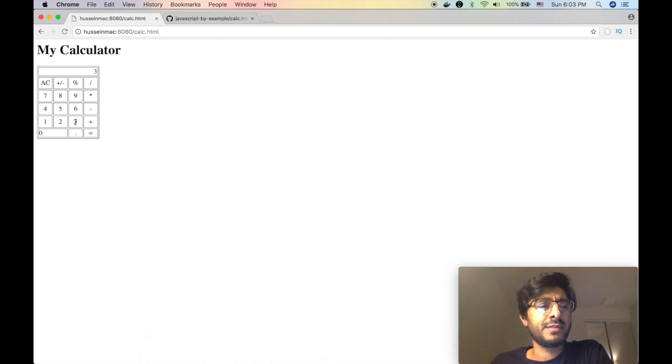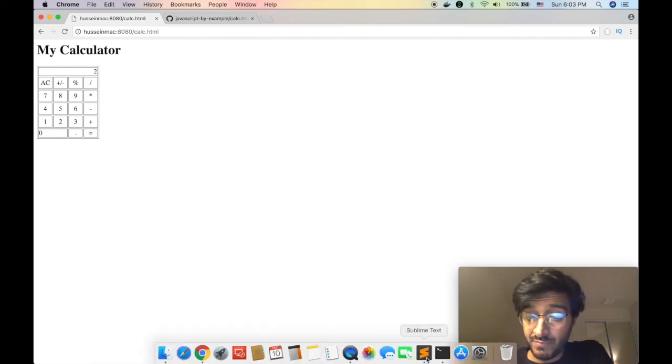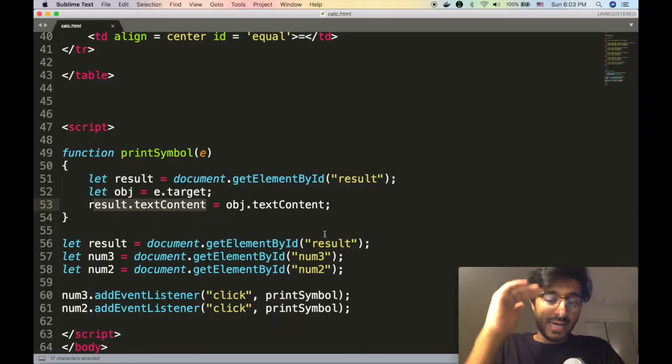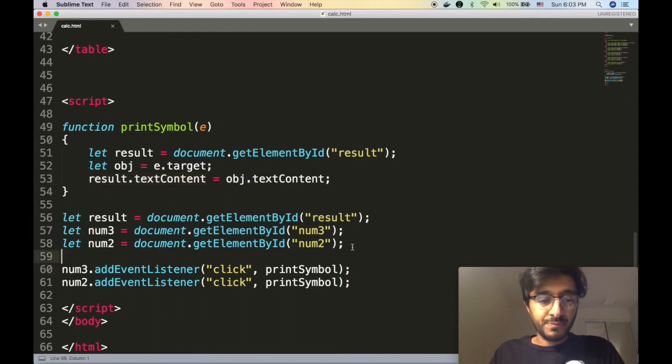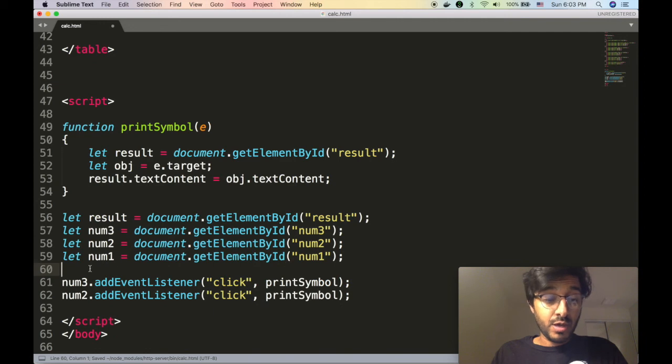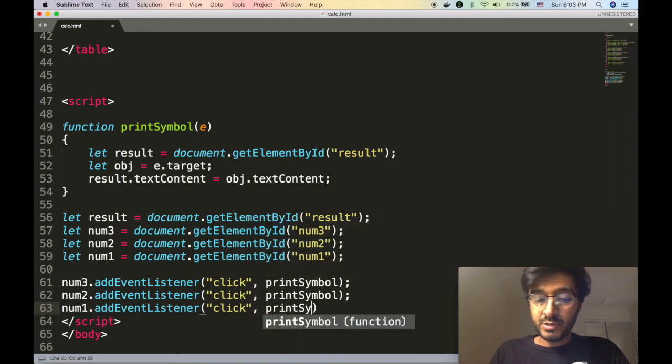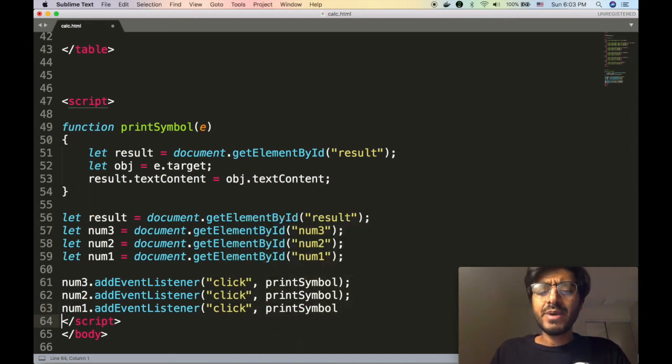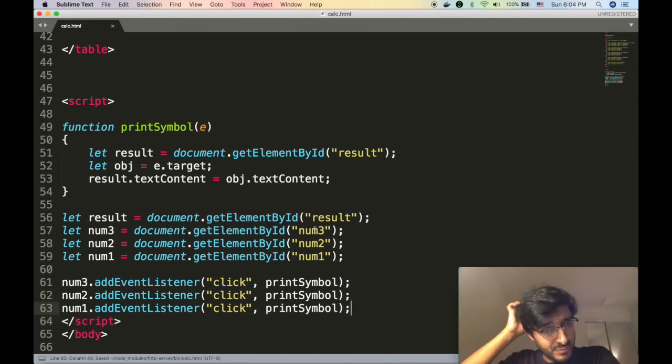Sweet or not? It is sweet. 3, 3, 2, 2. Beautiful. Can I scale that code now? Can I do let num1 is equal to num1, and then I just do a num1.addEventListener click printSymbol. Same exact code. Same exact code. That's the beauty of that.